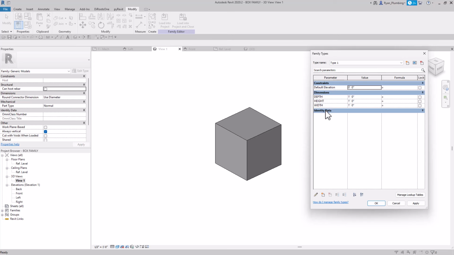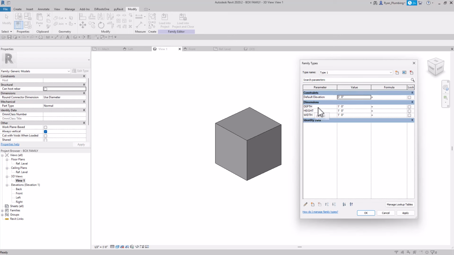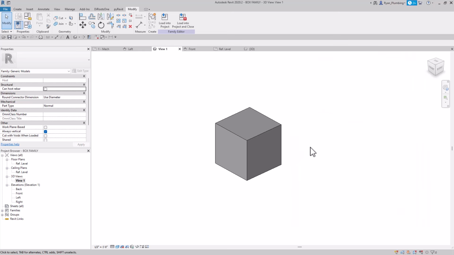Oh, one thing to mention. I want to change this order right here. So how do I do that? Well, if we click on one of the parameter values, we can click these little arrows down here. So I'm going to move the height down and I'm going to move the width up. So it's going to be width, depth, height. And I like the way that looks. So I'm going to click OK. So remember, we're going to save this family. So I'm going to just click this little save button and it's going to save it as the box family right here. And this is perfect.